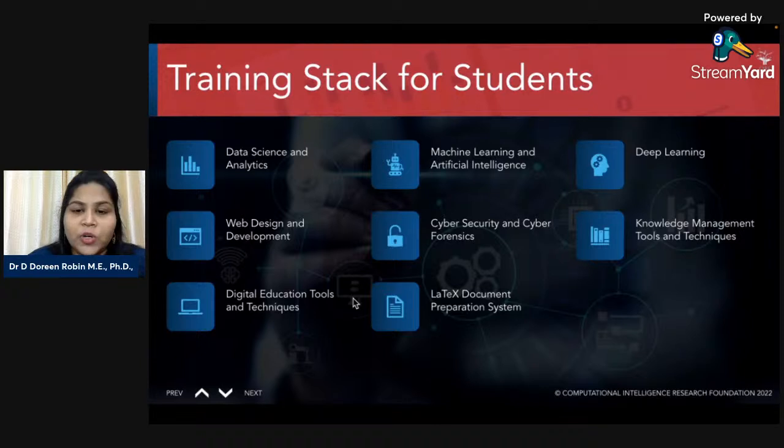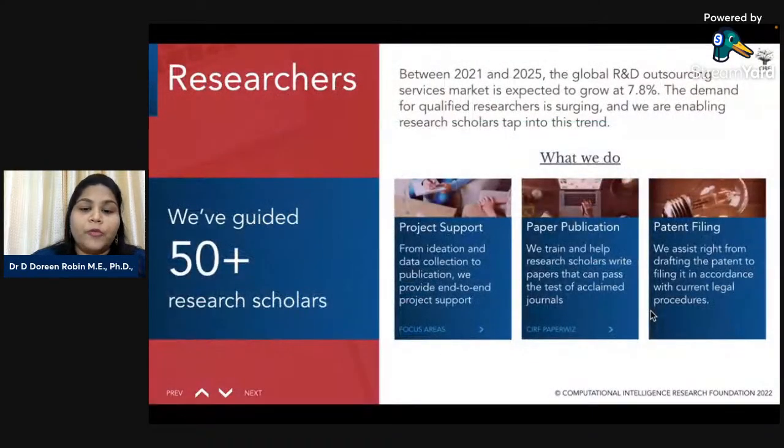We have trained more than 7,000 teachers during the pandemic, on how to take online classes and what open source tools are available, right? For machine learning, artificial intelligence, deep learning, cyber security, and cyber forensics, we give training. Ontology, the knowledge management tool developed by Stanford University, right? LaTeX and blockchain. And for researchers, we have guided 50 plus research scholars for project support, for paper publication, and also for patent filing.